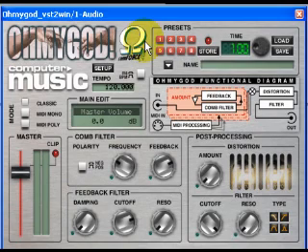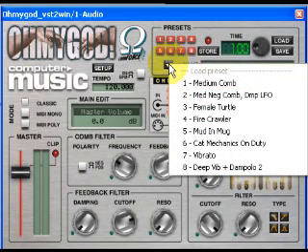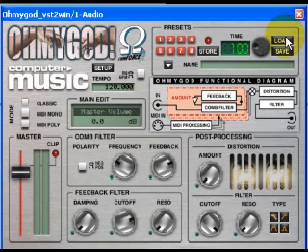Let's continue looking at the basics by talking about presets. Presets can be changed by clicking any of these 8 buttons or by clicking on this drop-down box. You can load new banks of presets by clicking the load button, or save banks of presets by clicking the save button.